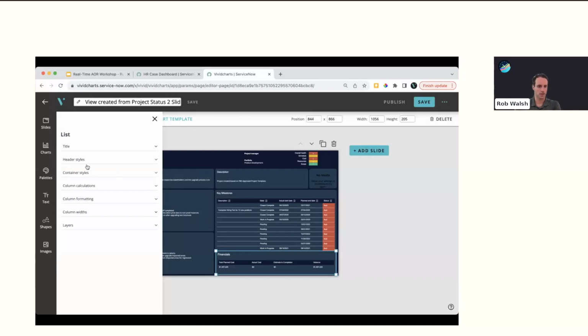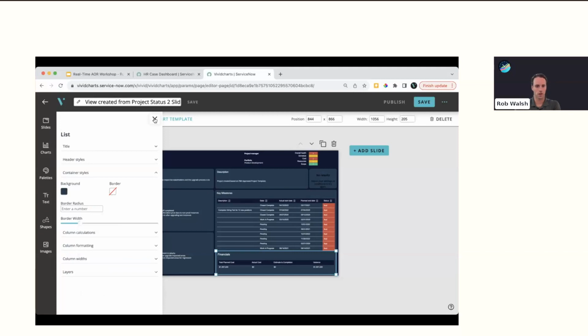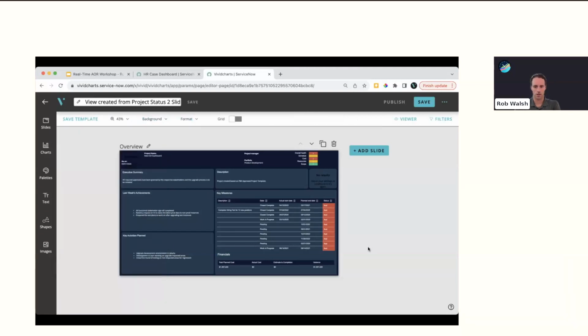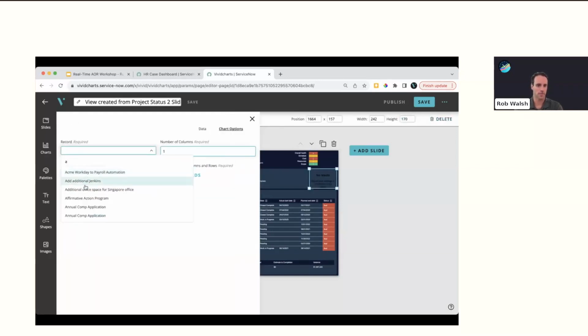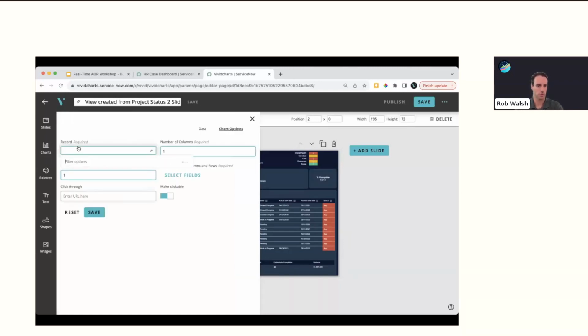The last thing I see that we need to do is just look at the container styles and give this a background that's the same as the chart above. All right. So now we've added our financials chart. We've added a calculated column within that chart. And we need to just map this. Save and map this one up top again.